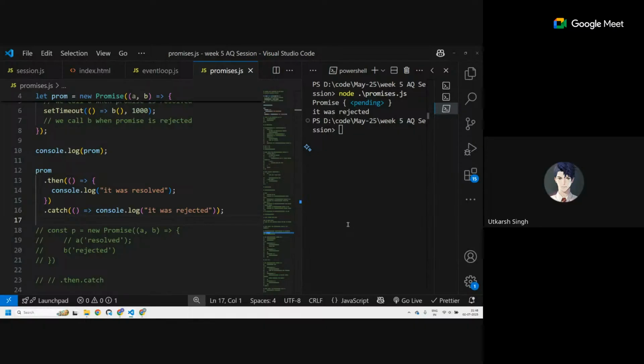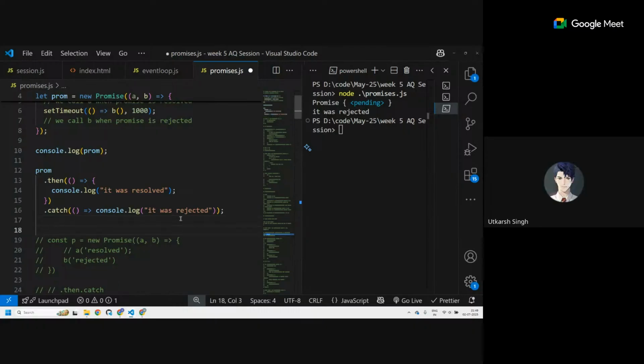If we print whatever is on line number 10, on line number 17 also, if you print the same, then it will print rejected, right? Here, the object will show rejected. You tell me.